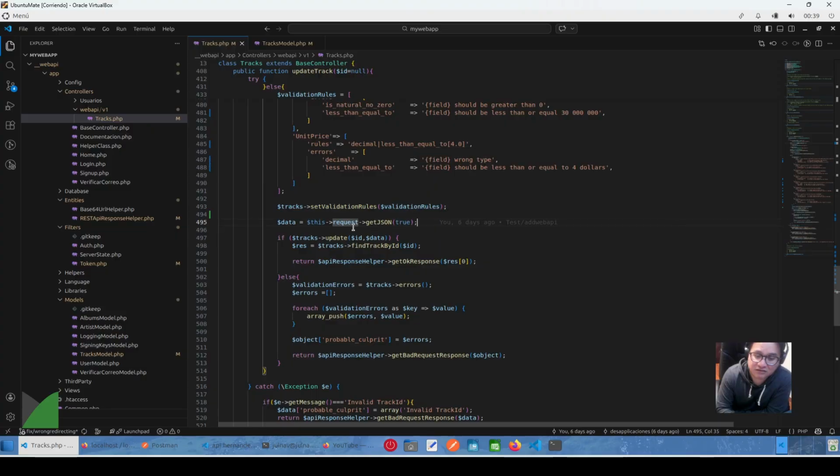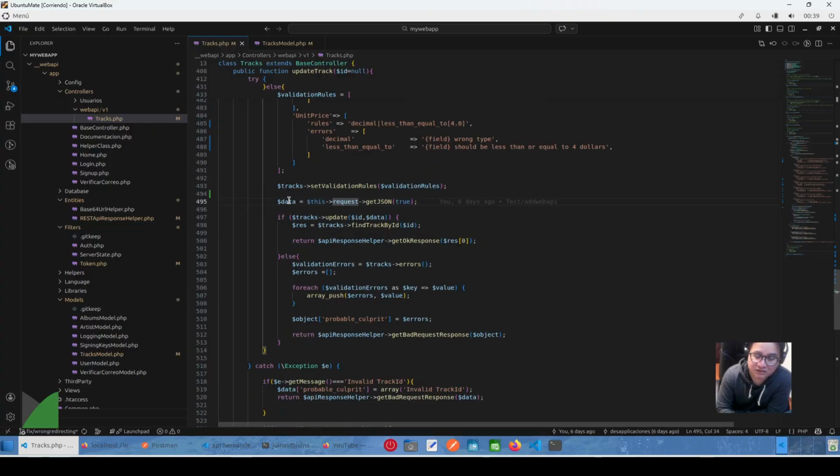I get the JSON from the request and assign this to the data variable. If I can update that track, remember that the validation is being used here in the update method. So if we can update that element, I find that track by ID in the database, and I return that as a response, as an OK response.